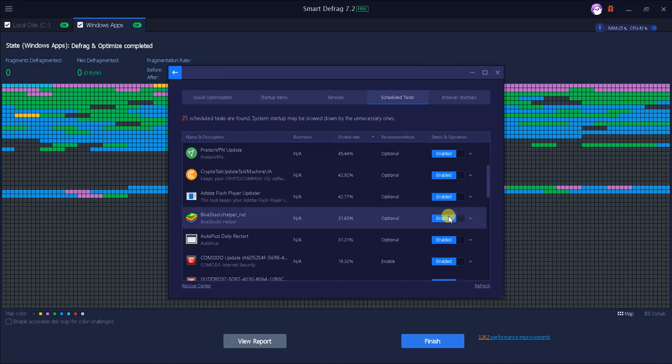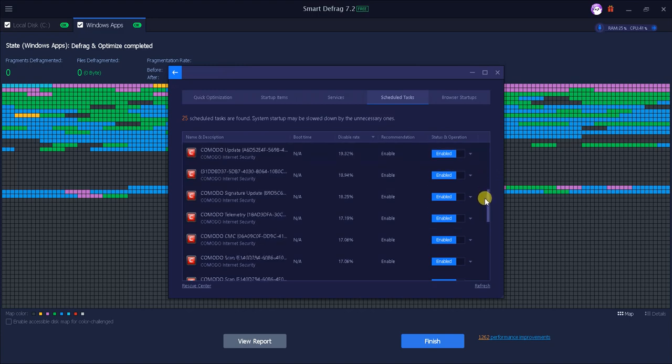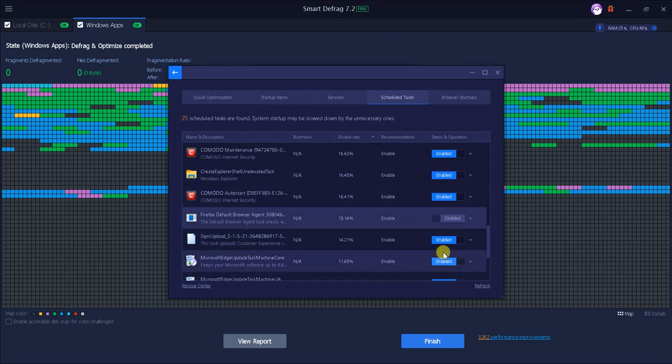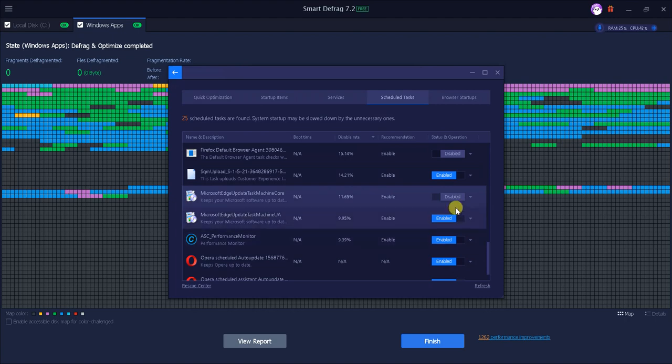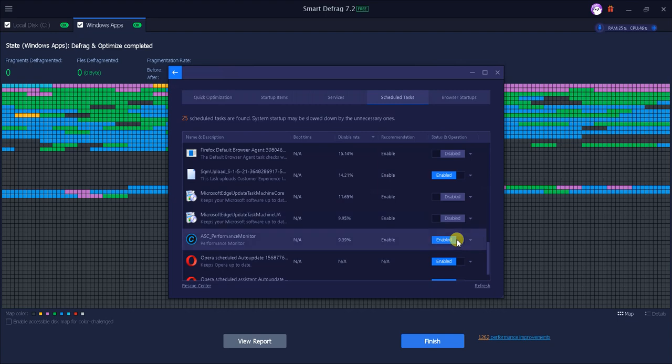BlueStacks. I can still have disabled. Does it need to start up when the computer starts up? Komodo does, because that is my main internet security program. Firefox. I can do that custom. Microsoft Edge. Disable. I don't even use that. Microsoft Edge. Nope. Don't even use it. ACS Performance Monitor. Nope.